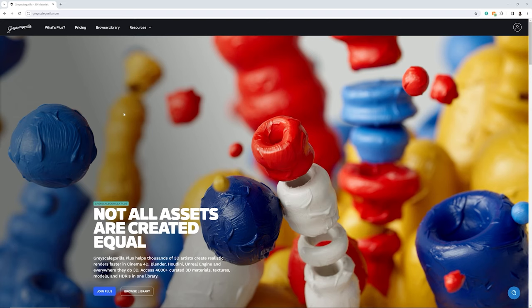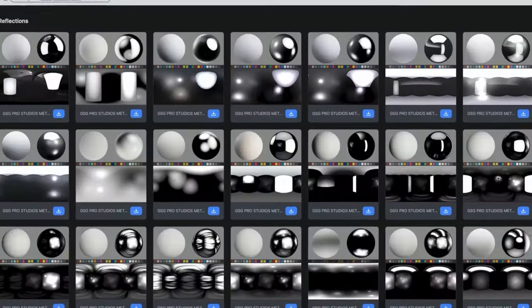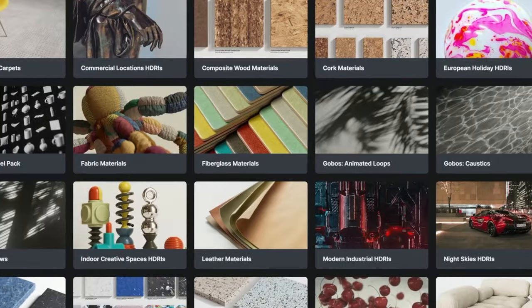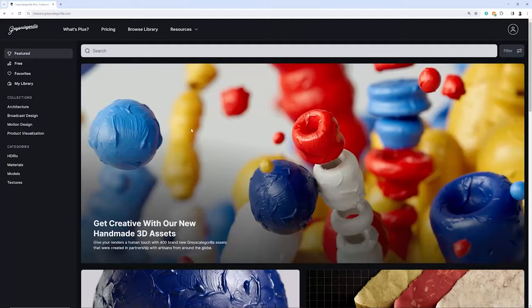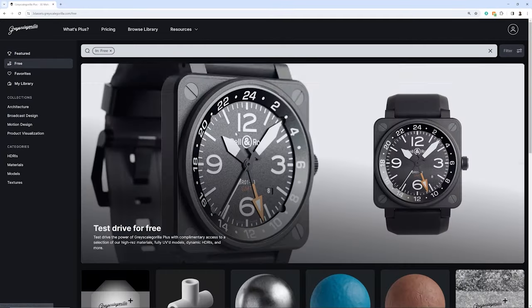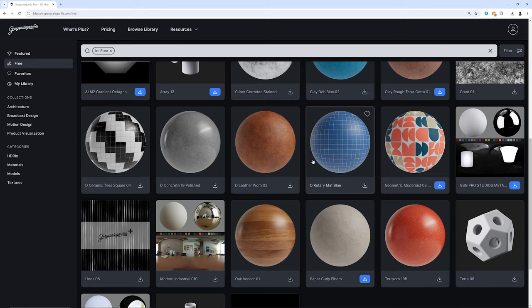First thing we need to do is go to GreyscaleGorillaPlus.com and check out their library. And if you are a Greyscalegorilla Plus member, you get access to thousands of models, materials, and lights that you can use inside of Blender. Or if you want to follow along for free, you can check out their free assets right here. Tons of nice materials and models and lights that you can use to follow along in this video. So go ahead and download the assets that you want to use in your scene.